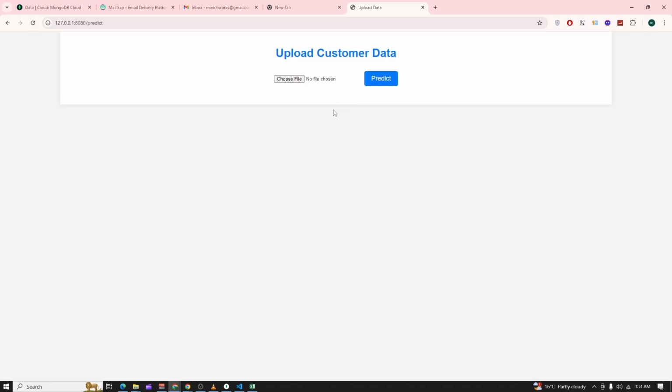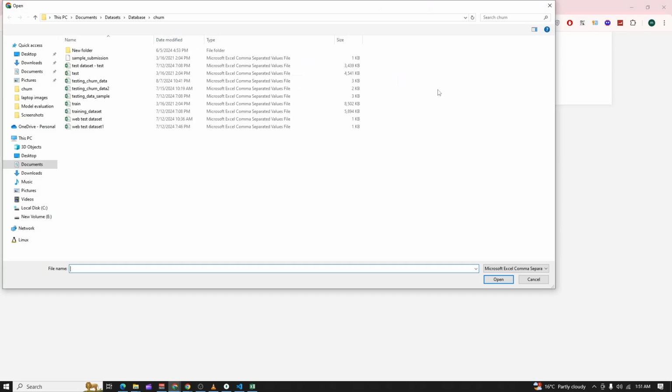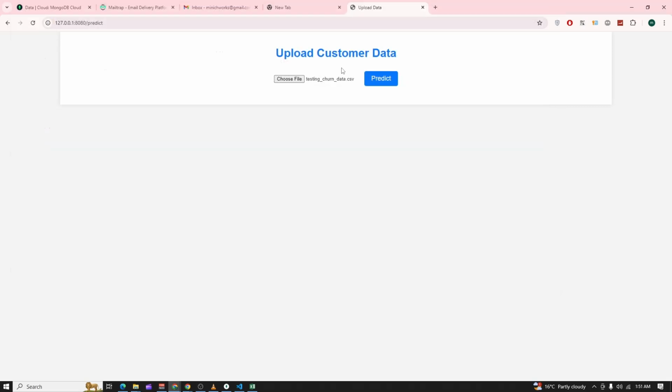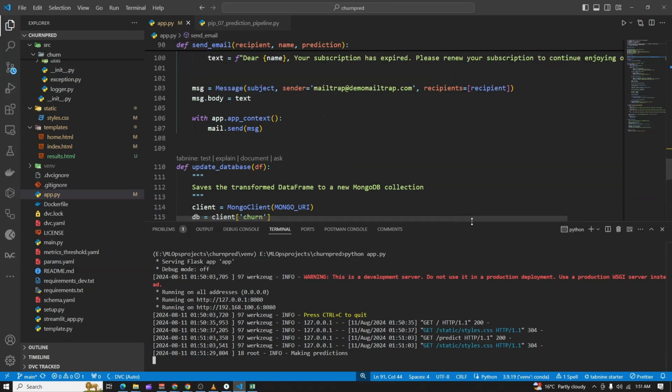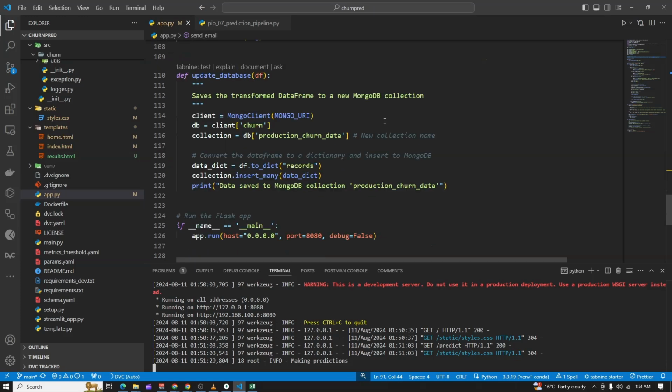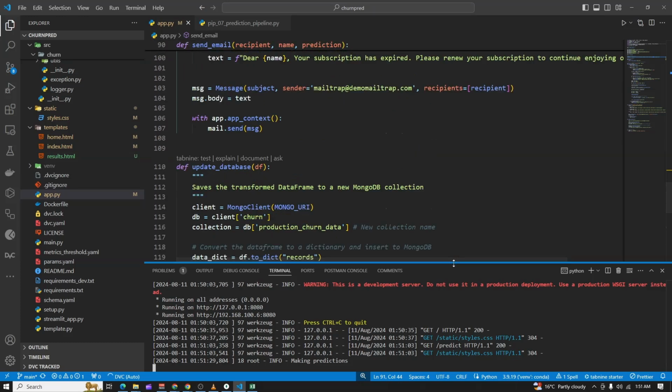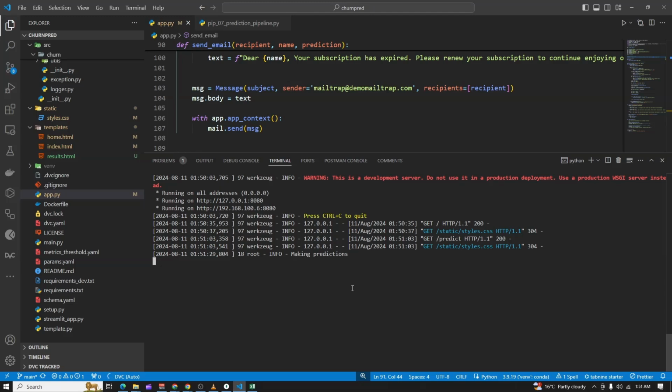When you click on that button, you are taken to this page, where the instruction tells you to upload the customer data. Choose the file, then go to where you have saved it, and mine is this testing churn data. Upload that data, and when that is done, click the predict button. It will upload the data and follow the steps we have provided here. When everything is good to go, you'll get a message here.